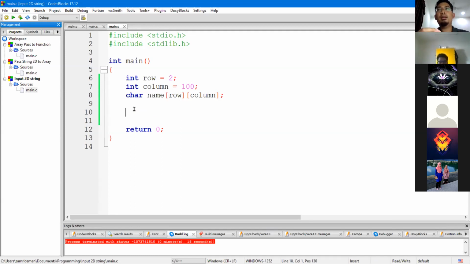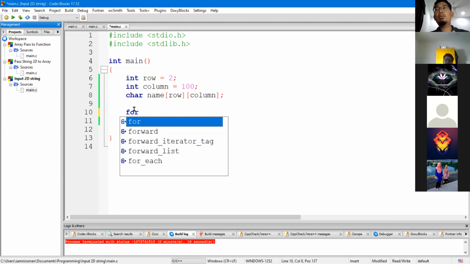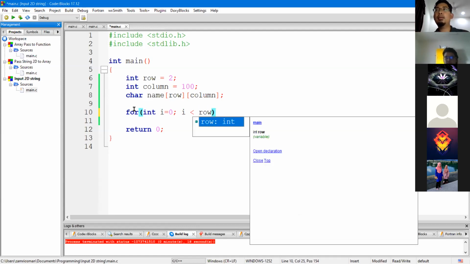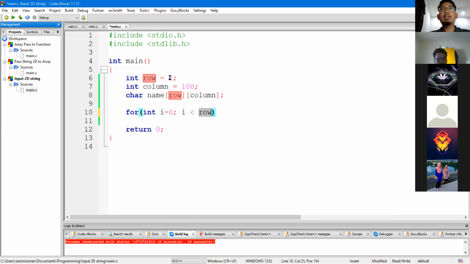If you want to enter the strings into the array, you must have a loop because you want to enter them one by one. Integer i equal to 0. Normally we use variable i for looping. i is less than how many names you want to enter? 2. But we have a variable there, row, so just utilize the variable because the value of row is already 2. If you change it to 3, the loop will automatically follow the variable's value.